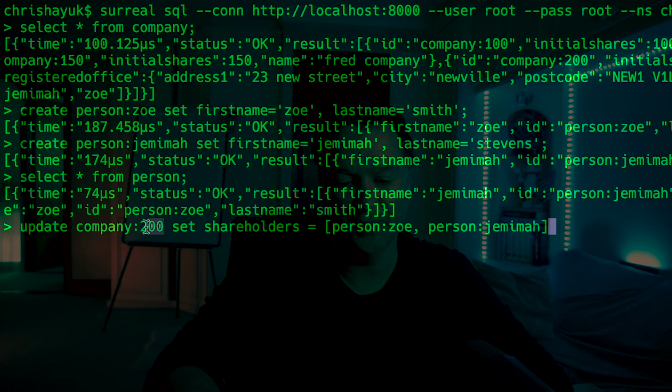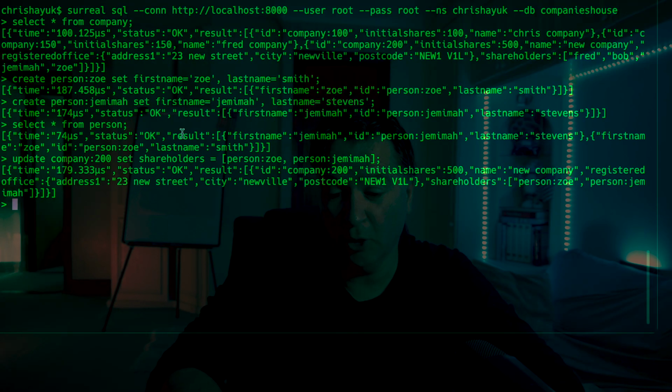I'm updating the company table with ID 200, which was the new company, if you remember. And then I'm setting my shareholders to an array, and then I'm just referencing the record from the person table. So person Zoe, person Jemima. Now, as you can see, all that's actually really done is store that as a string. But where the real power comes is when I want to start doing joined queries there.